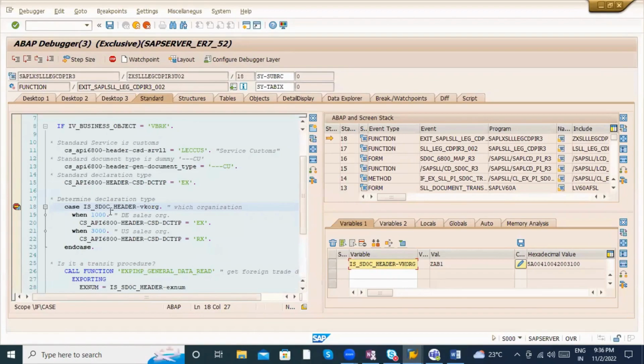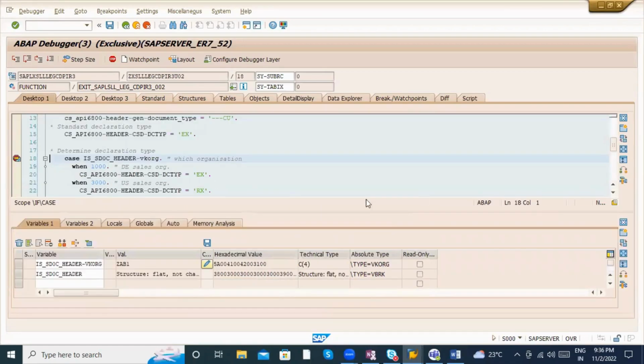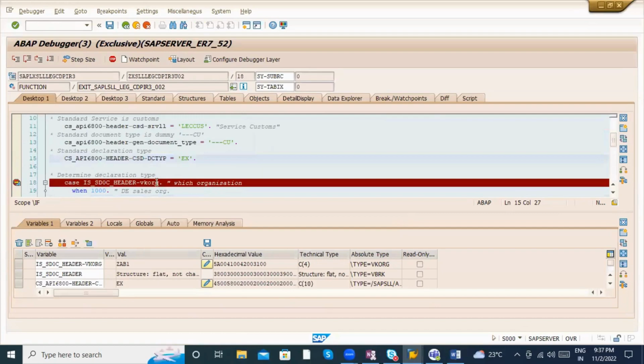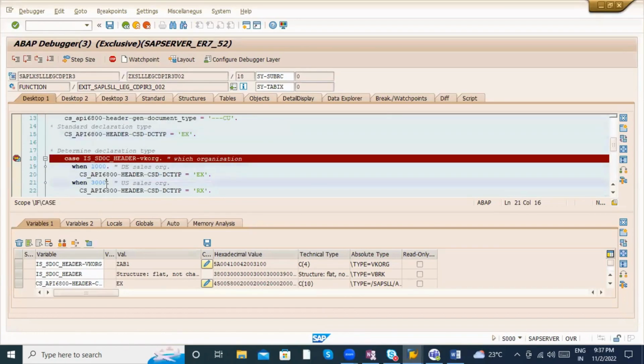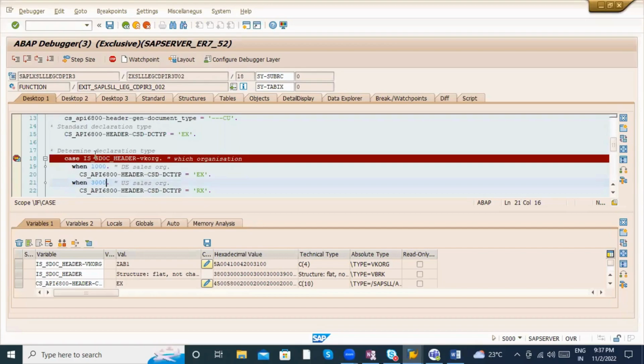But in their return statement, they wrote that it should be 1,000 or 3,000. So here it is ZAB1, and because of that it is going to dump. We are not aware where exactly they maintain this. API 6, what is it? Sales document header required when 1,000, then it is EX accept. They wrote it only for the 1,000 sales organization and 3,000 sales organization. For other sales organizations, it is missing. Might be because of that it is skipping here.